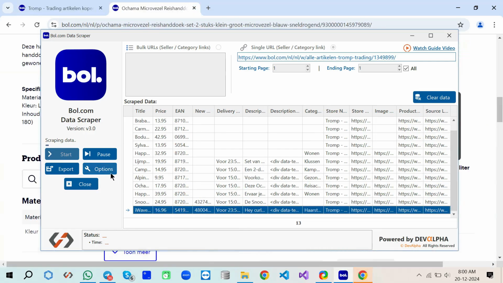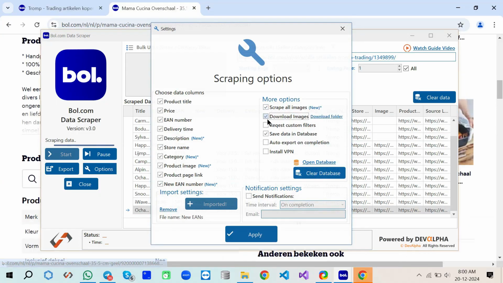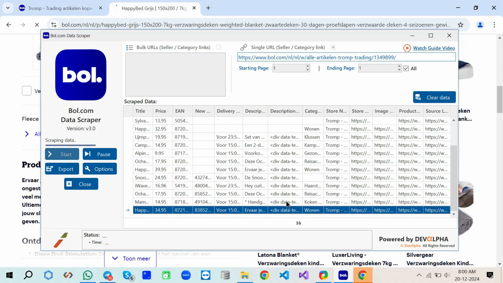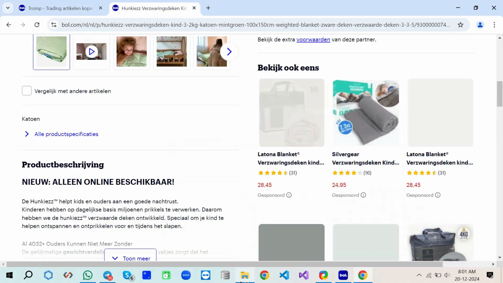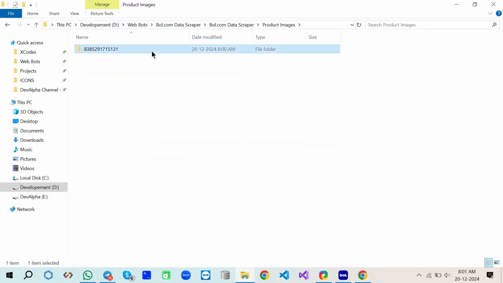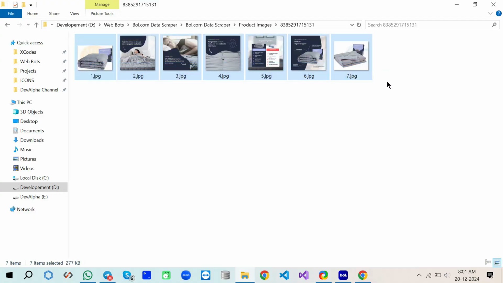And we can also scrape more than one image of each product, and we can also download them. I am enabling it and will show you how it downloads. It downloads the images by default in this folder. It will first create a folder named with the EAN number of the product, and inside it, it will download all the images in HD format.